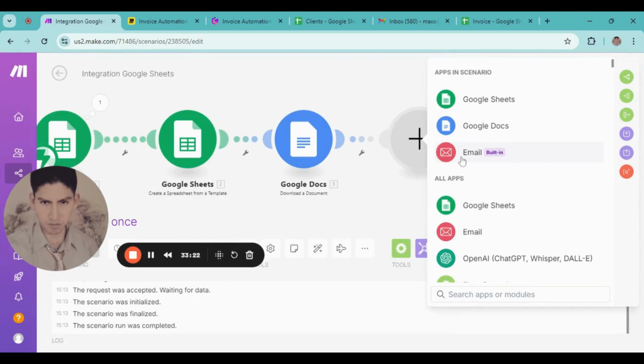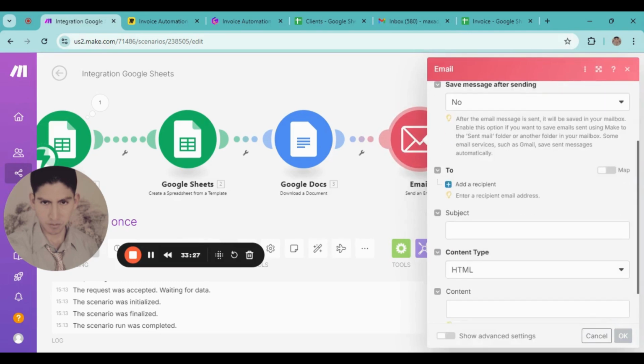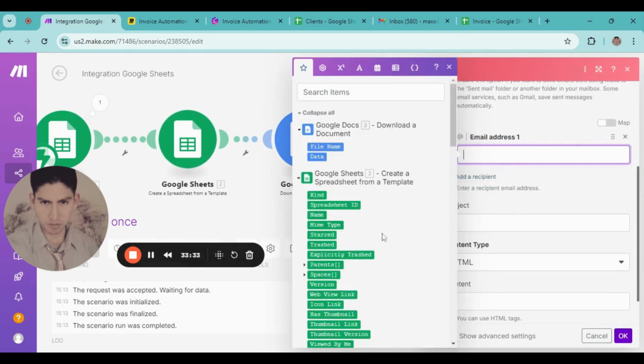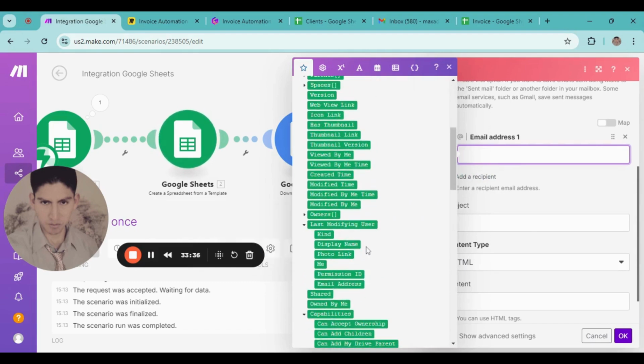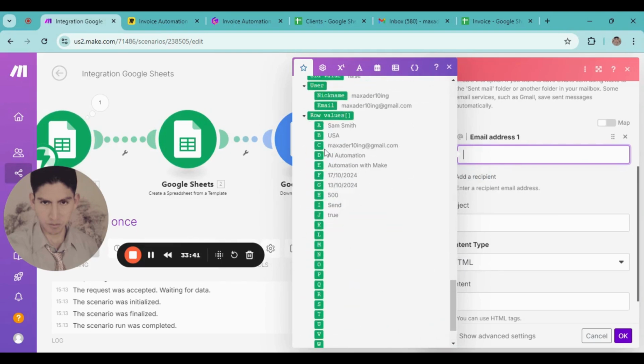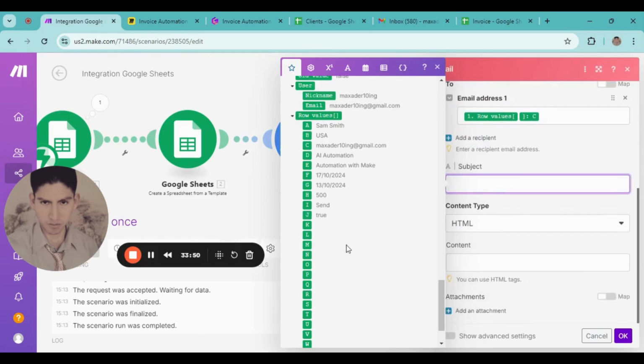And finally, we're gonna add a new module here. There will be email, and send an email. Attach the recipient. This will be here, row values, the email of the client. The subject, I'm gonna put in here invoice, and use some emoji maybe.